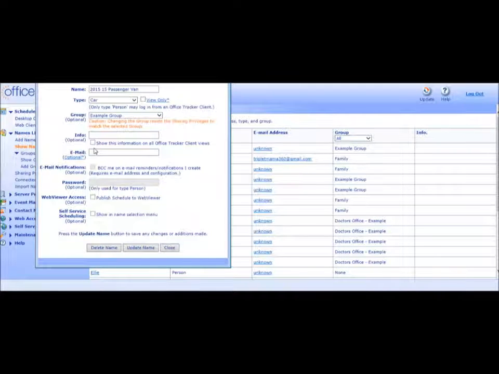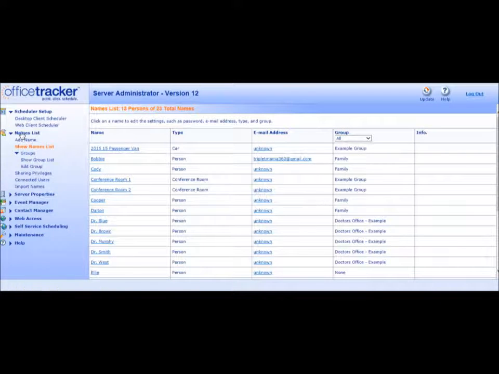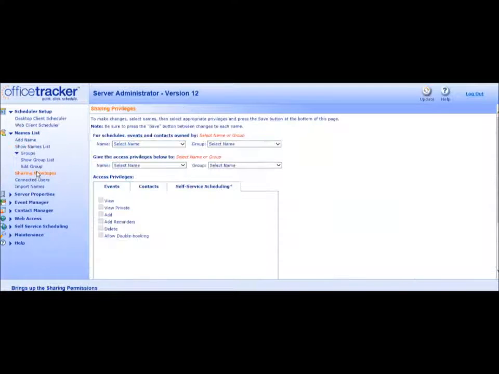And then from here you can edit that name. You can change the name, you can change the group it's a part of. And once you're done, you click Update the Name and close. From this list, under Names List, you can also edit the sharing privileges. Click on Sharing Privileges. This is where you set up what each person can do.